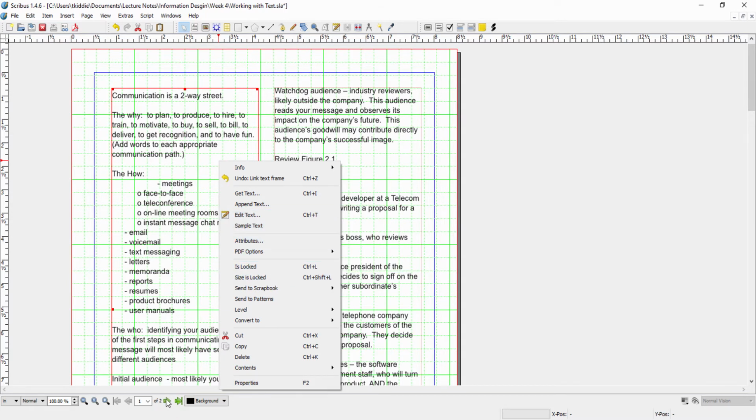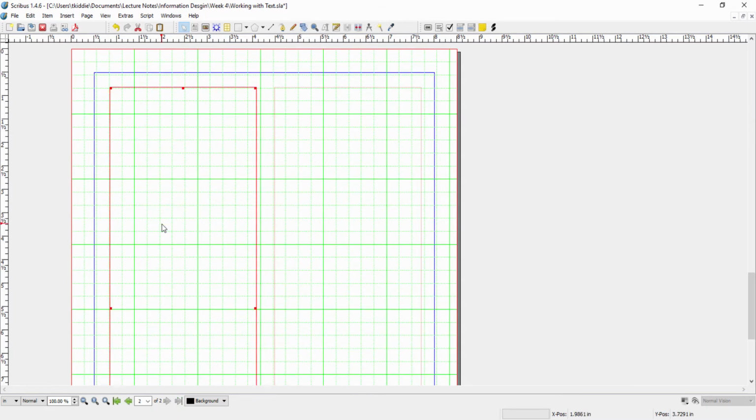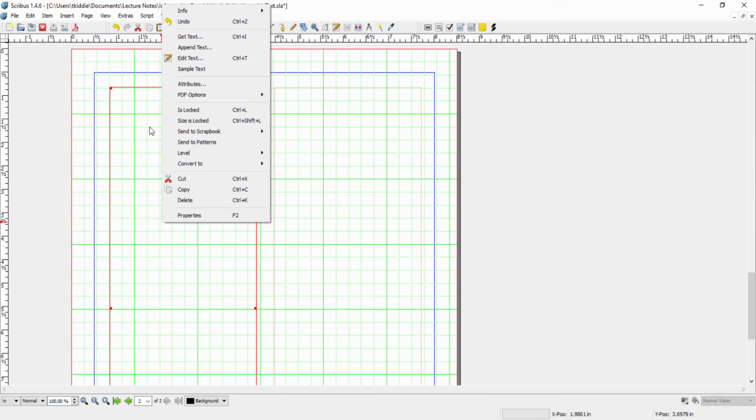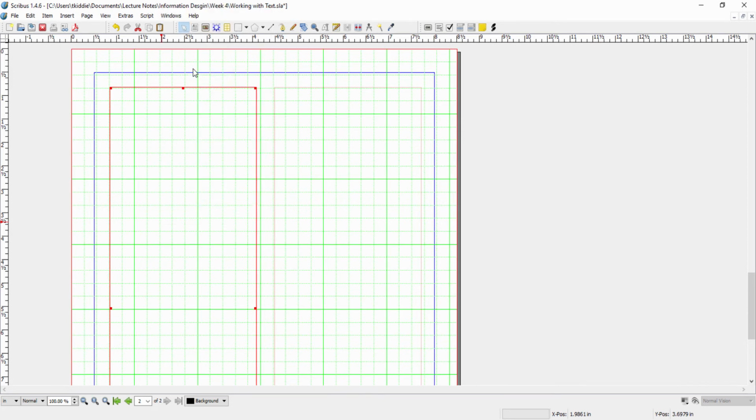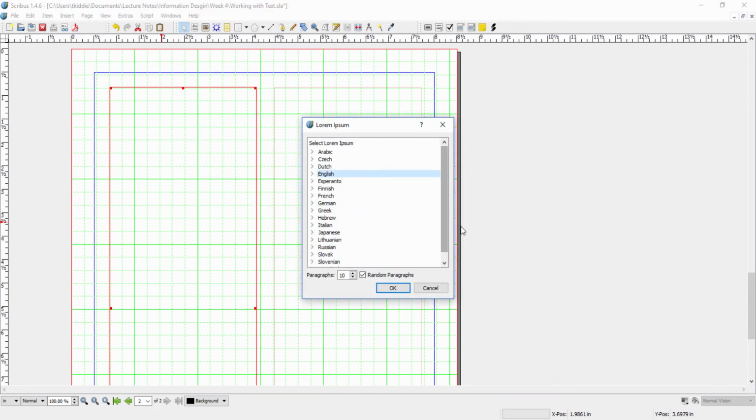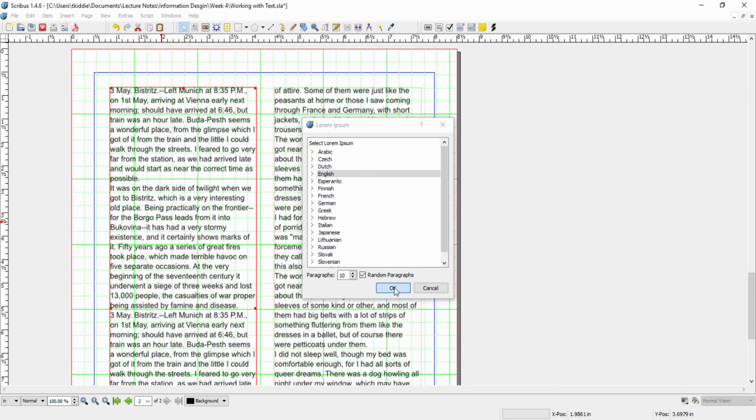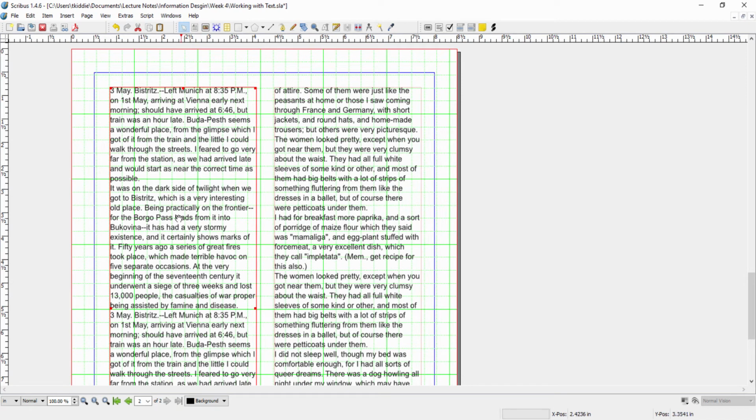Sample text is interesting. It's something that you've probably seen before. I went to a blank frame so I could show this to you. Sample text just puts text into your frame here. So I'm going to just click on English, and then you see that there's some sample text that was just put in here for the purpose of showing you formatting.